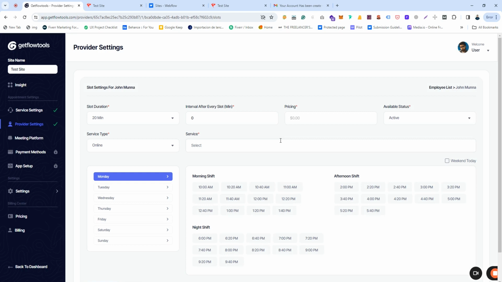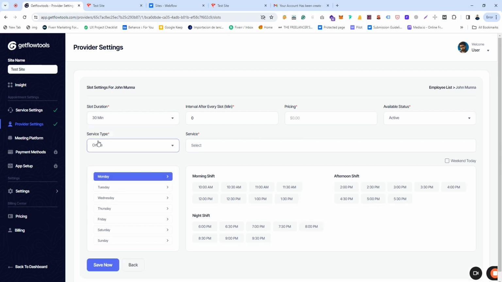Now I can see the slot settings and other fields for the specific service provider. From here, I can see many fields like slot duration, interval after every slot, pricing, service type, service, and many things. So I select the slot duration, like I select 30 minutes. Then I set the interval, every slot 10 minutes. Then I set the pricing 10 USD, and available status active, service type for both.